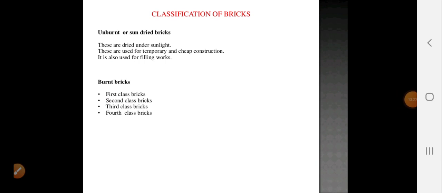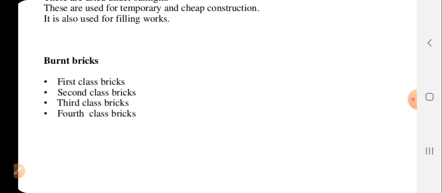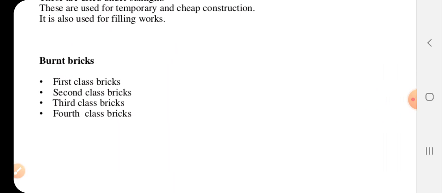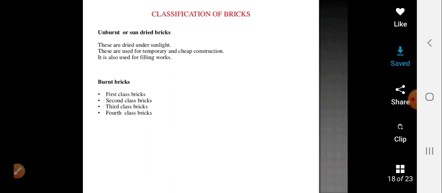Next we will see classification of bricks. So, unburnt or sun-dried bricks. This type of bricks stops production at the third stage, drying, and does not go to the fourth stage, that is firing or burning. Hence the name unburnt bricks. These are dried under sunlight and used for temporary and cheap construction. Burnt bricks are then classified into 4 classes: first, second, third and fourth.